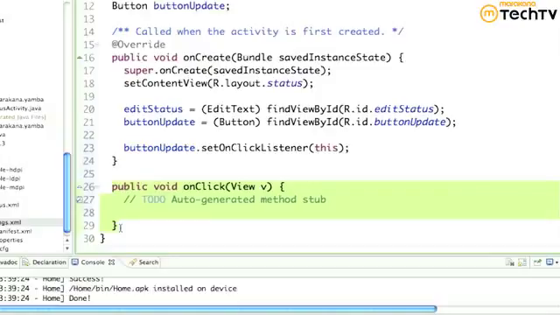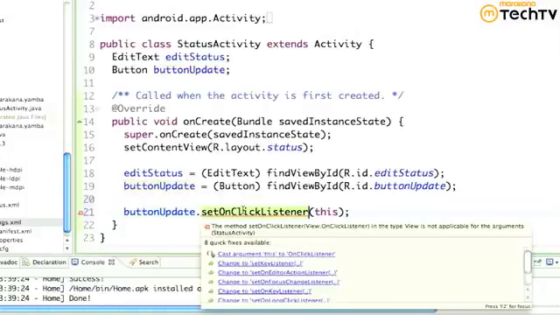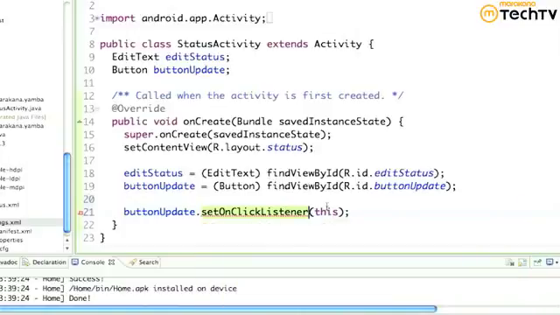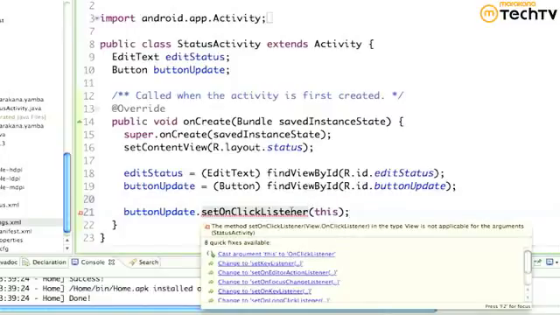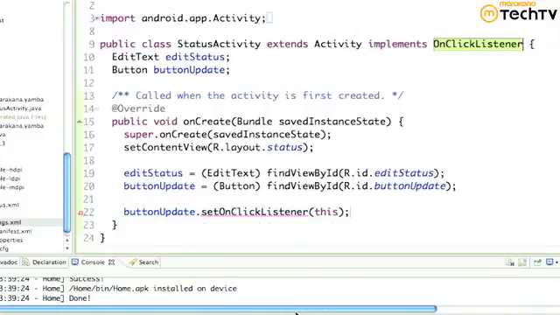Okay, I'm going to do this once again because I know it gets a little confusing. First I said button set on click listener, so set the guy who listens to you to this. Eclipse said this doesn't compile because this is not a valid listener. So I put the mouse over that and pick the last one on the list: make activity implement on click listener. So I click on that.